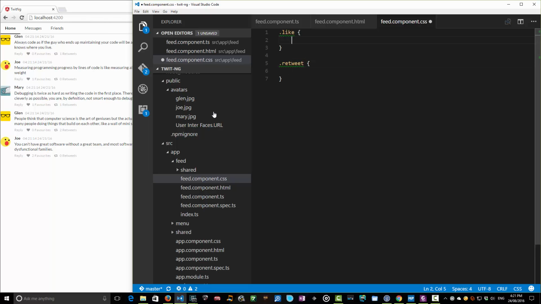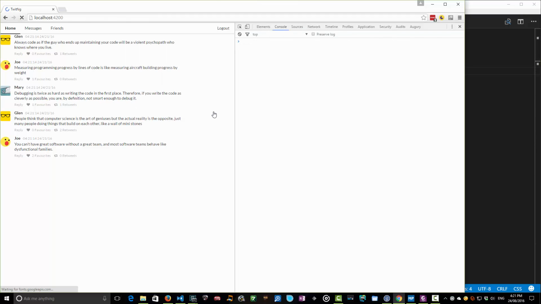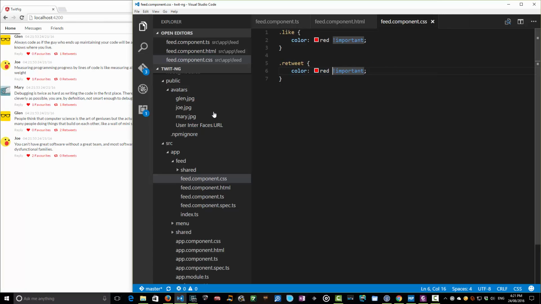Now I'm going to set these to, again, color red, and I think I might need to make this important because there's going to be already cascading styling, and that is going to be more specific than what I'm adding here. So let's just make those color for like and retweet, and refresh this to make sure that they actually load those refreshed style sheets. So there we go. Those things are now red because I've styled them here, which is kind of cute.